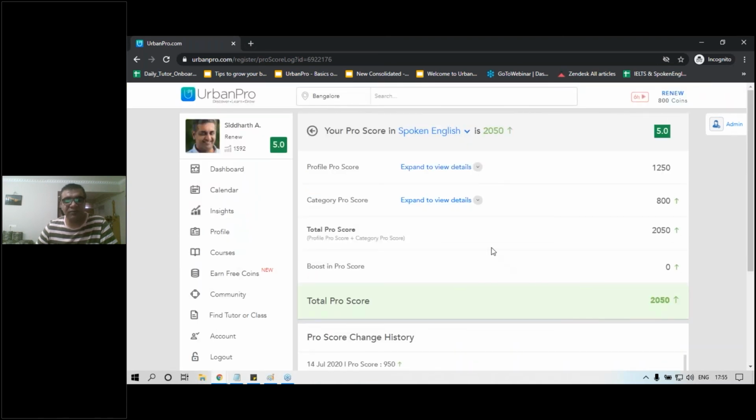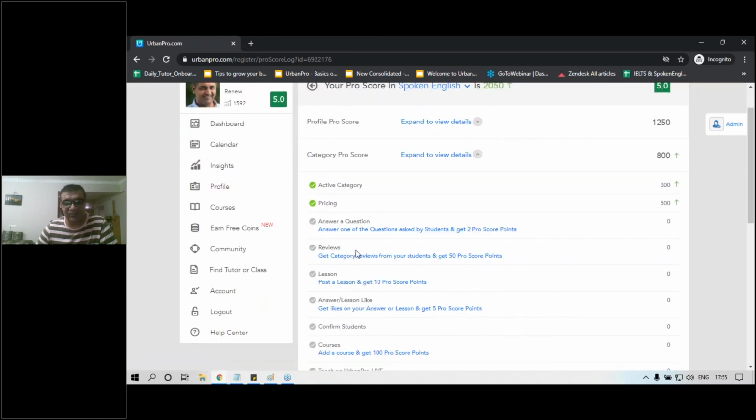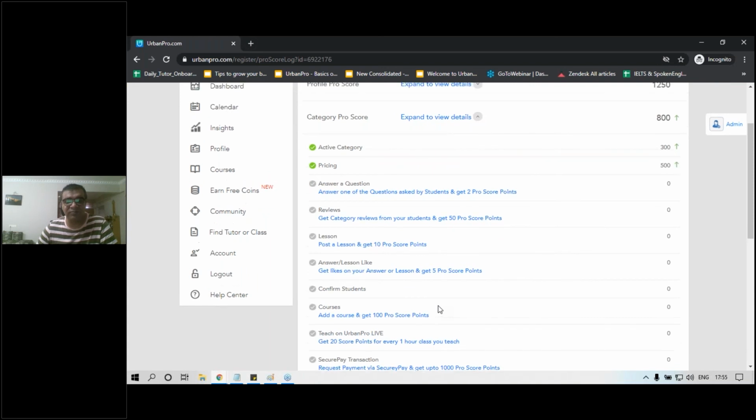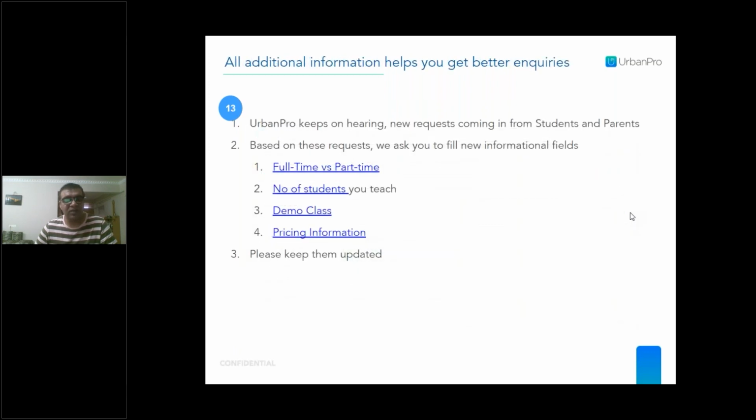Now, if you want to improve the Pro score for your subjects or the categories that you teach, then you can just click on expand to view details here. And once again, you can go through the activities which you can do over here to earn a little bit of a boost in your Pro score. Okay, so now that we know how we can improve our ratings, let's talk about some additional information.